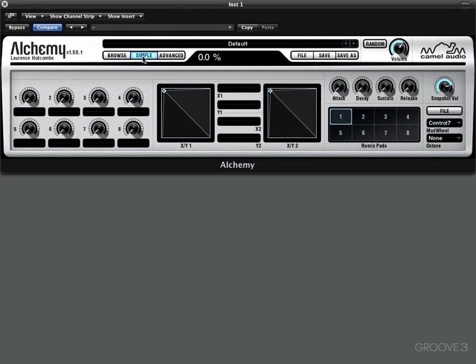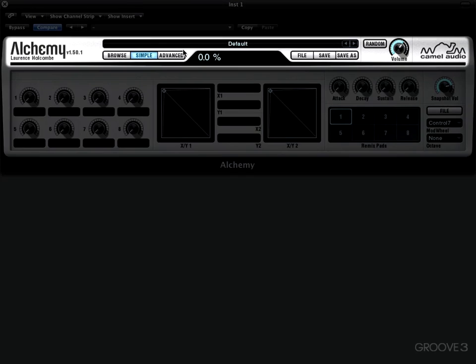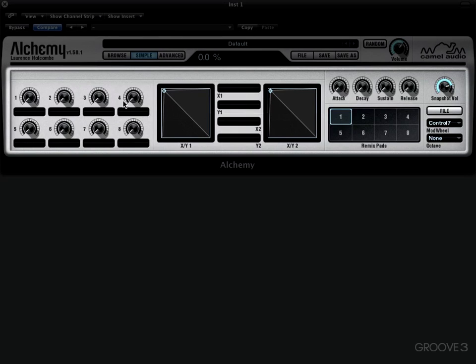Next view we have is the simple view. The simple view is divided into two sections: the title bar I've already mentioned, and then this performance section here. So we have our XY controllers, various knobs here which we can assign to parameters, and these remix pads over here.